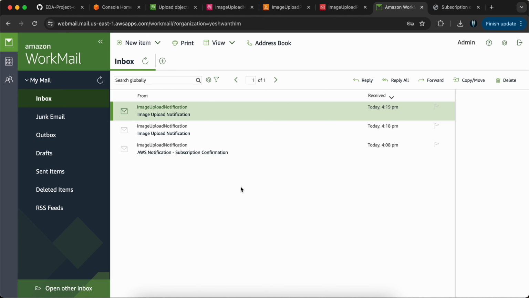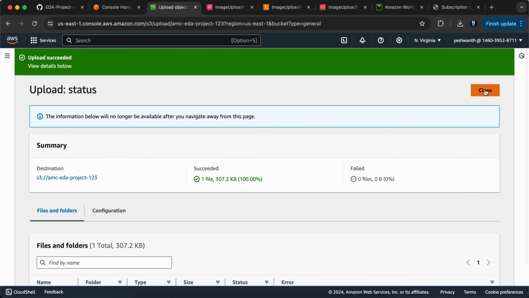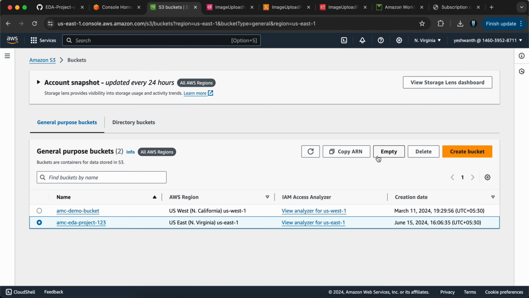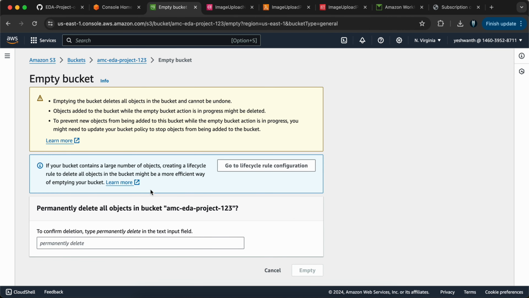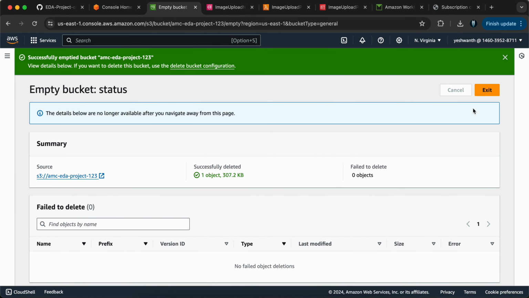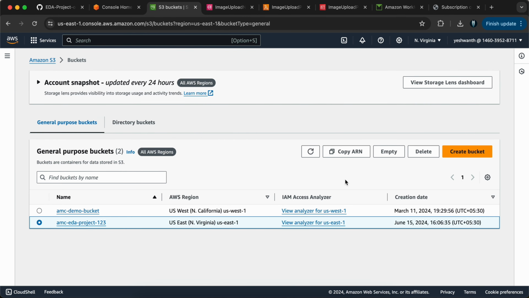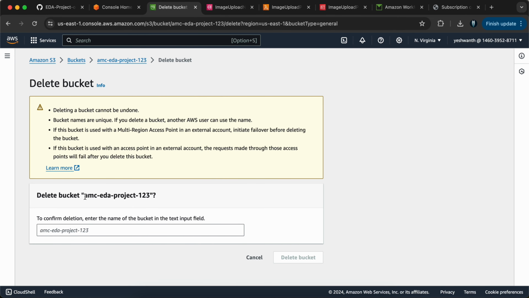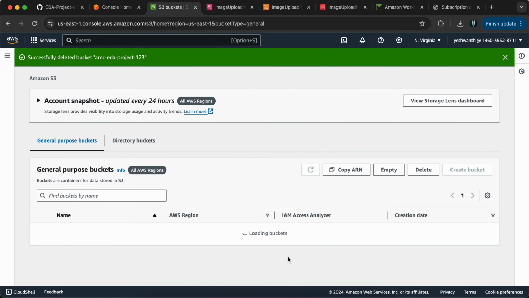Hey, hold on. Before you leave, make sure to delete all the things that you have created. First, go to your S3 bucket and click on empty. I'll provide permanently delete. This is to make sure that you do not get extra cost. I'll exit it, and now I'll delete the bucket. To delete the bucket, copy the bucket name, paste it, and delete bucket.